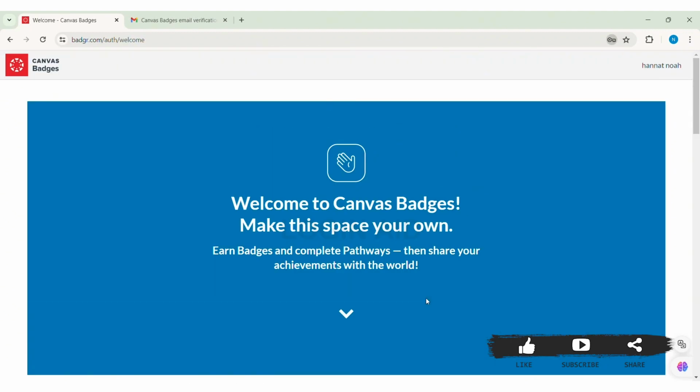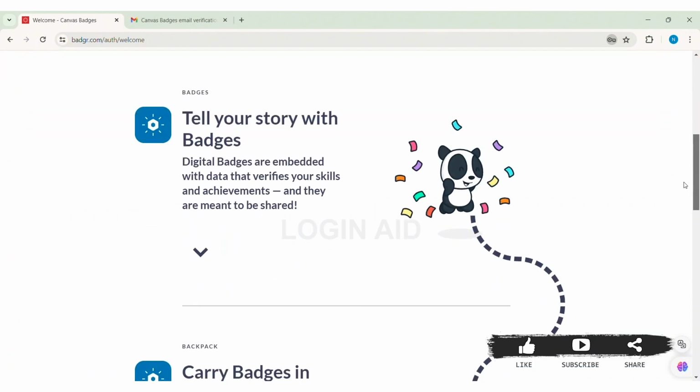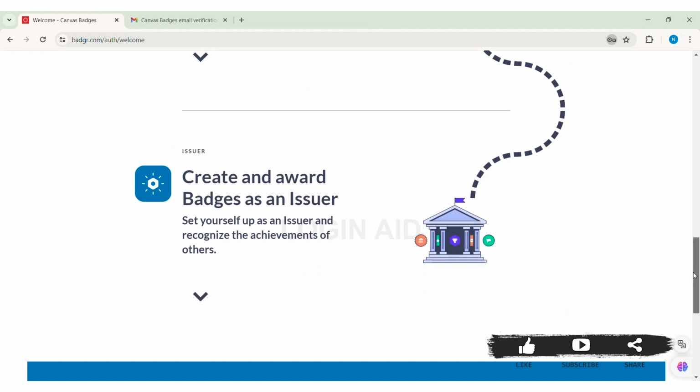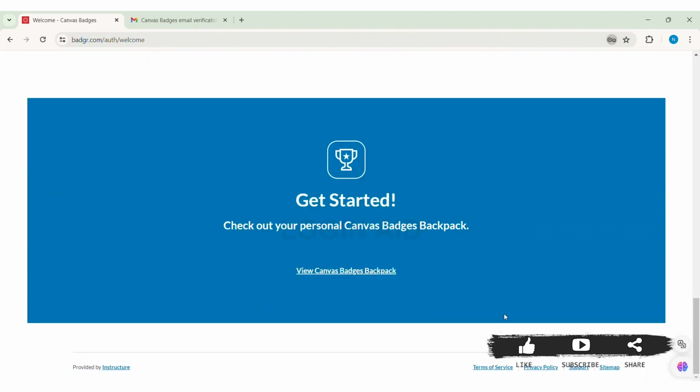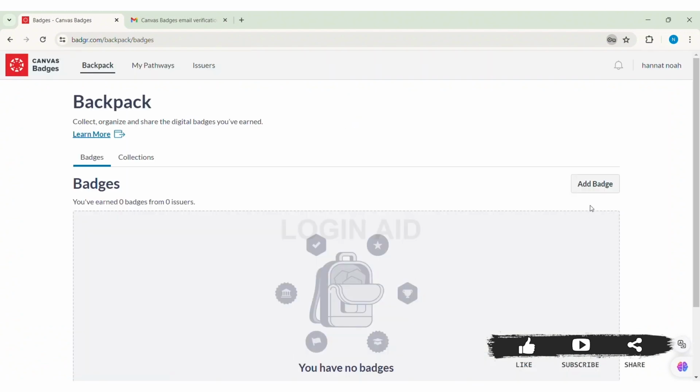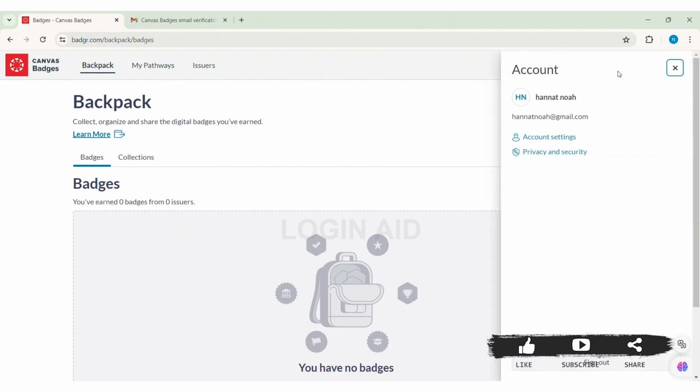Here you can see Welcome to Canvas Badges. Now you can scroll down, and here you can see the get started box. Click on the view Canvas Badges backpack option. Then you'll be directed to Canvas Badges. Now you can see that your account has been created. As you can see here, my account name is present on the top right corner. This is how we can create a Canvas Badges account.